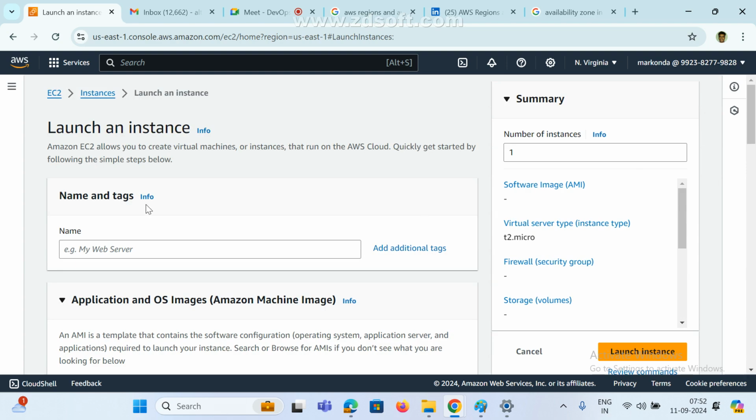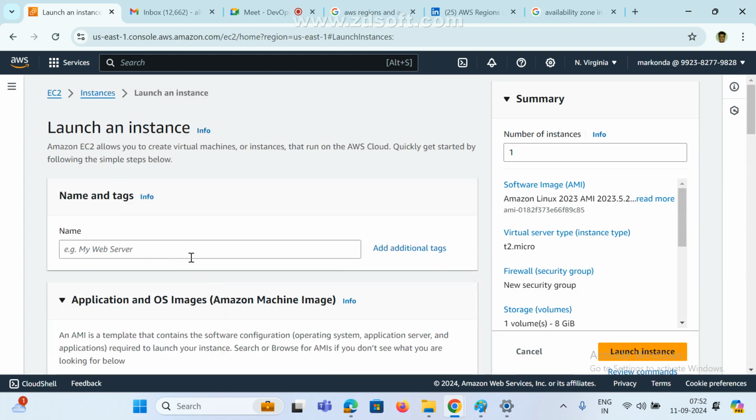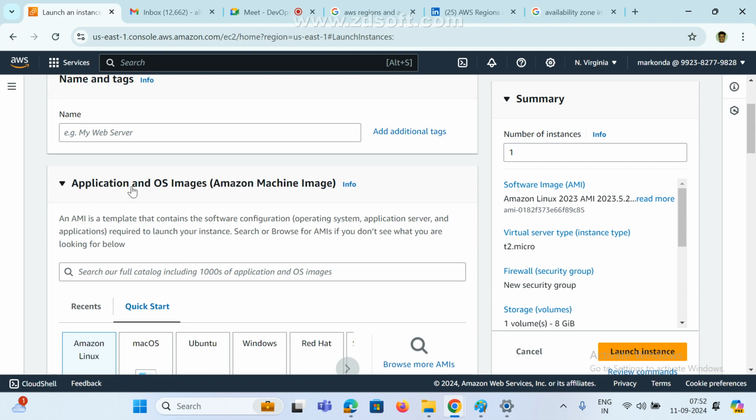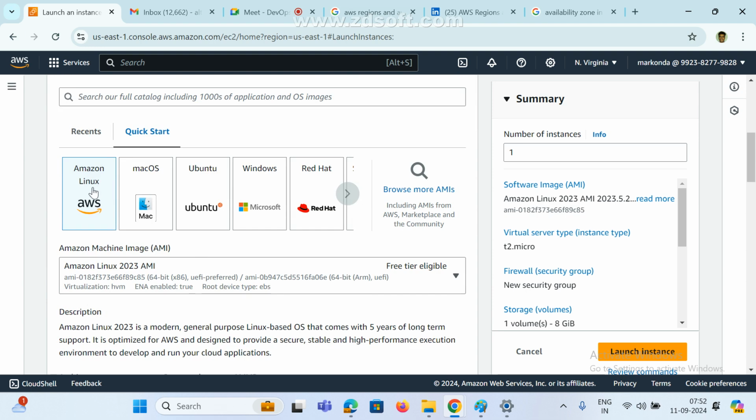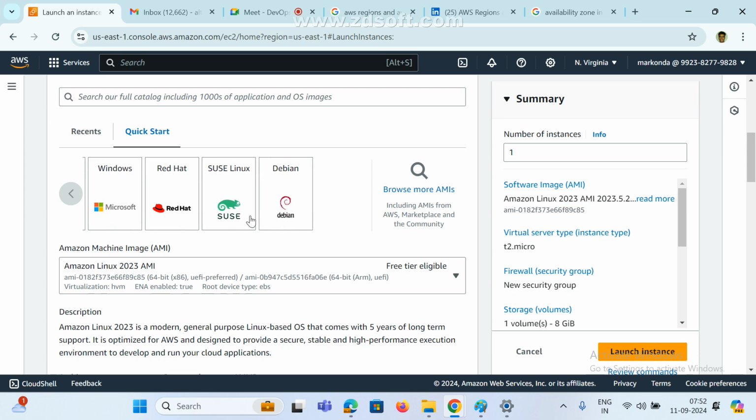If you click on this, this is the template. Here we need to configure a few things. See here, what is the name, what is the application and OS image, what type of image you want. So which OS you want. See here: Red Hat, Amazon Linux, Mac OS, Ubuntu, Windows. These are the operating systems.